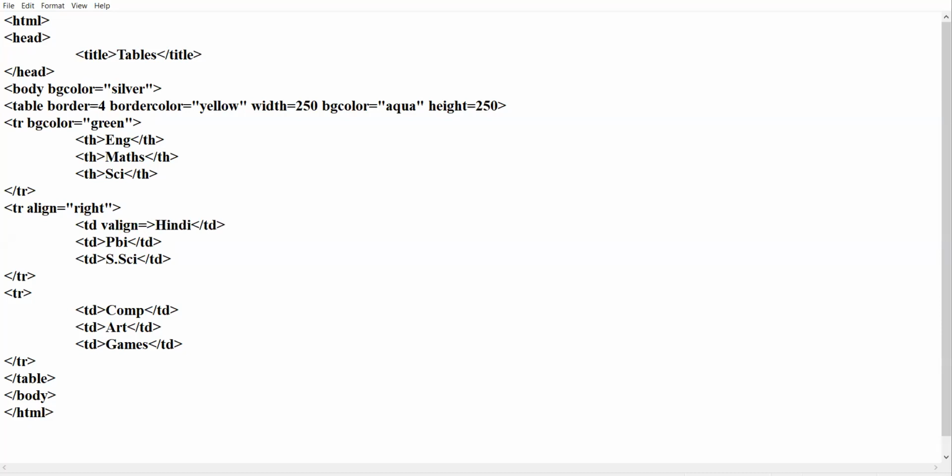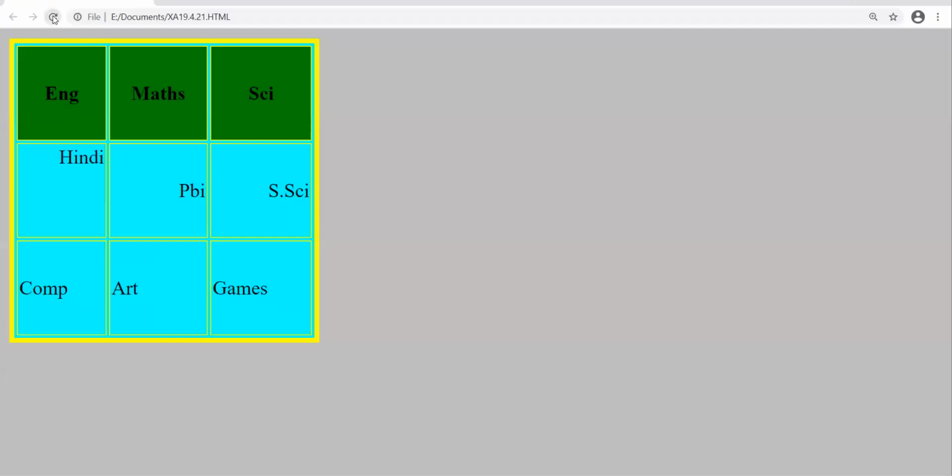Let us first give the value top. In the Hindi cell, I am giving V align attribute. V align attribute is present in TD, in TH, and in TR also. Okay? Both align and V align are attributes of TD, TR, as well as TH. Let us see the change. Carefully observe the Hindi cell. Hindi has gone on the top side.